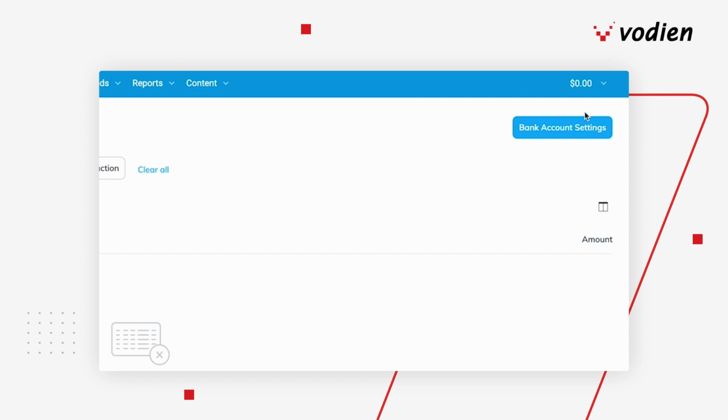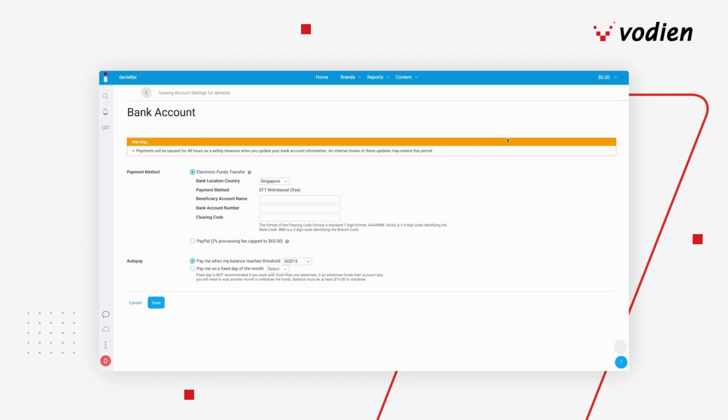Now, the setup on how you'll get paid. Choose bank account, provide your bank account details, and choose your payout method. You can opt to get paid when your earnings reach a certain threshold amount and get paid on a fixed schedule. Click Save and now you're all set.